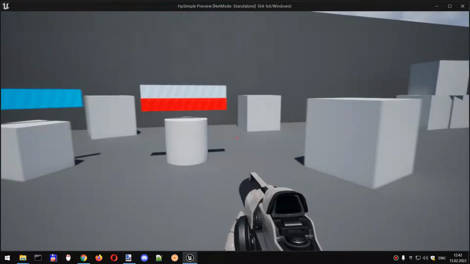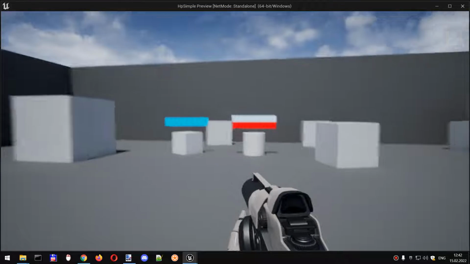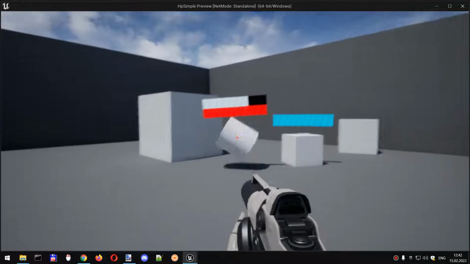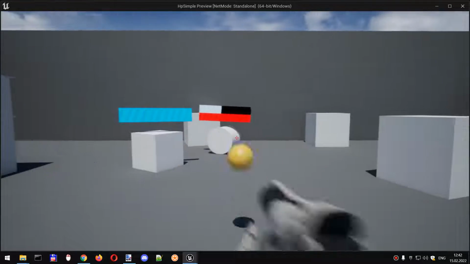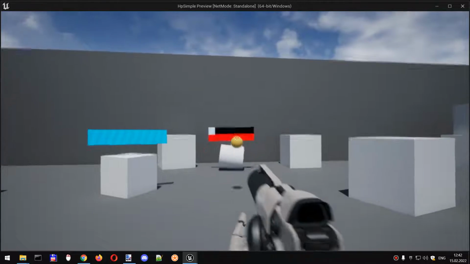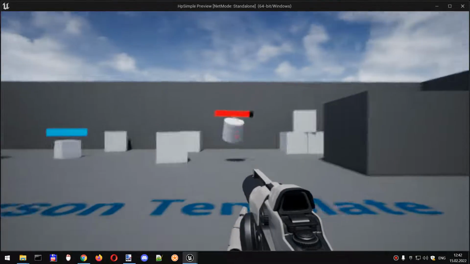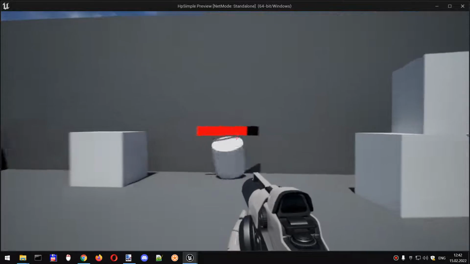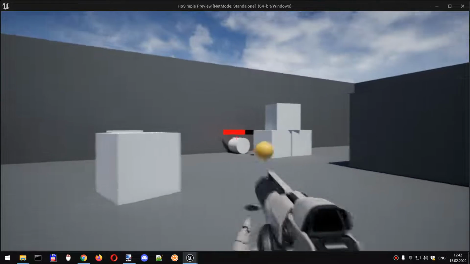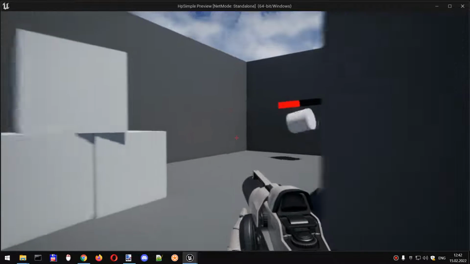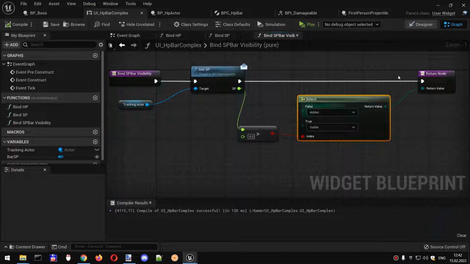So once I deplete all shields on the boss, it will not show the SP bar. Yeah, it does work. Nice. Why do I need this? Because sometimes not everyone will have a shield and stuff like this. And why do we even bother to create a component? What's the purpose of that?